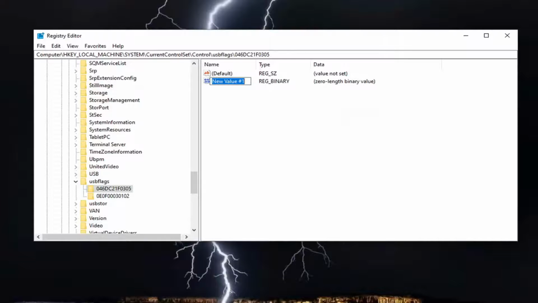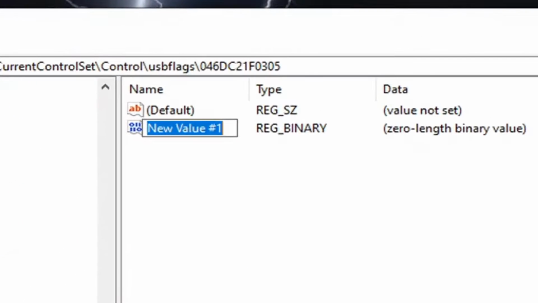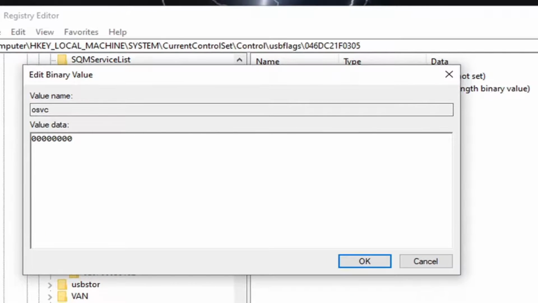And you want to right click in a blank area on the right side, select new, and then select binary value. The first value you want to name is osvc. Hit enter. Double click on this. Now for value data, you want to just type in 01 and then type 90. And this is all numerical here, exactly how you see it on my screen.